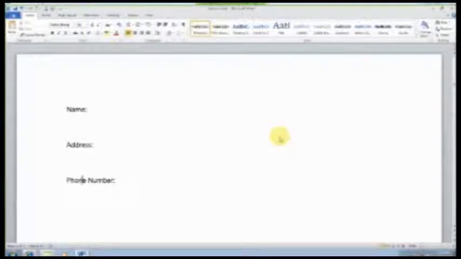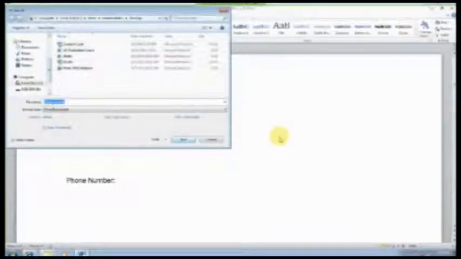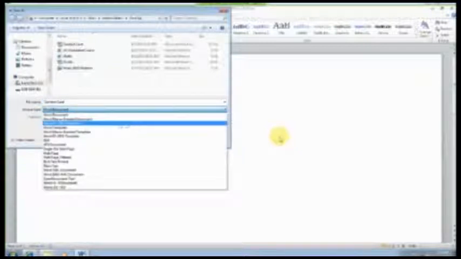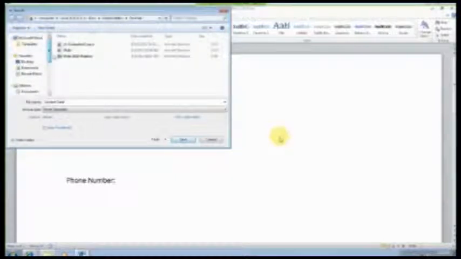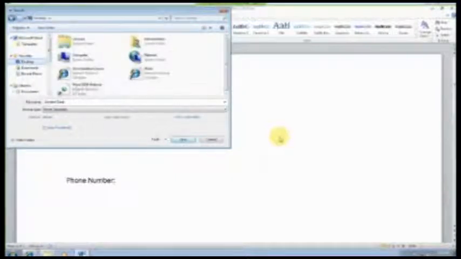But if I save it as a template, then all of a sudden this becomes etched in stone. I say File, Save As, and instead of saving it as Contact Card as a Word document, I'm going to change the file type from Word Document over to Word Template. You'll notice as soon as it said Word Template, it automatically jumped me to the templates folder. So we're going to save this on the desktop instead, as a Word template. I'm going to go ahead and say Save.